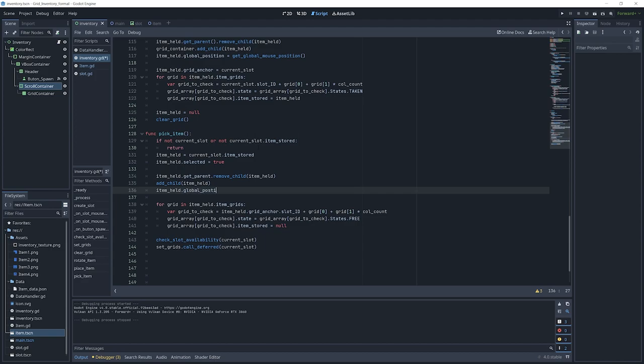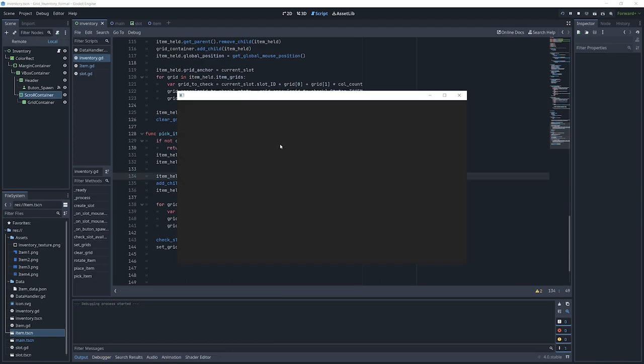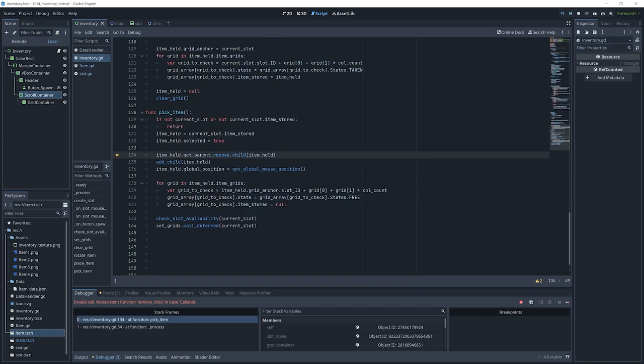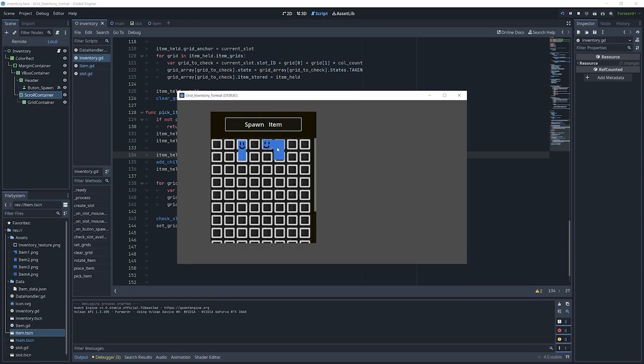Global position is get global mouse position. Now, I believe it will... forgot a parenthesis here. Okay, now it's outside, but when I scroll it, it is now inside.